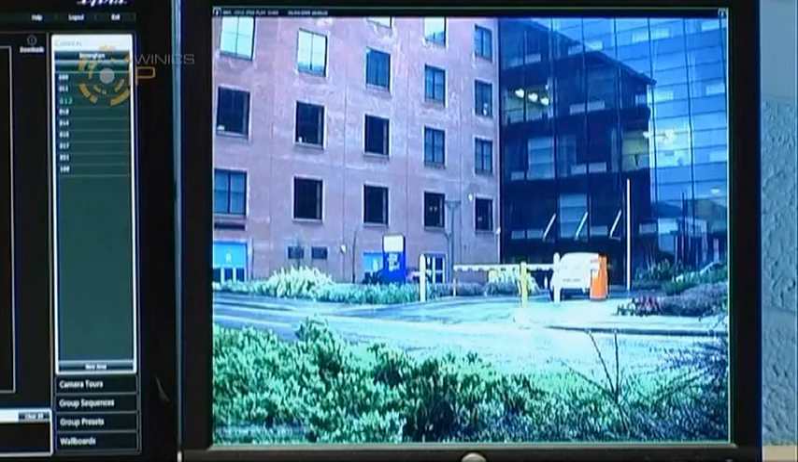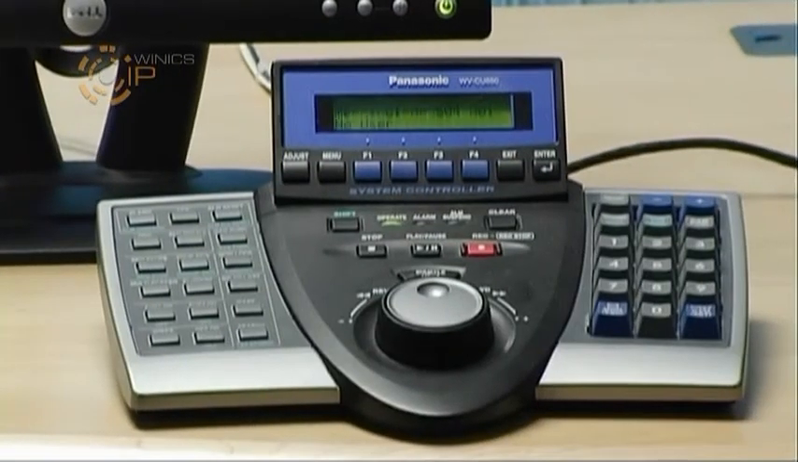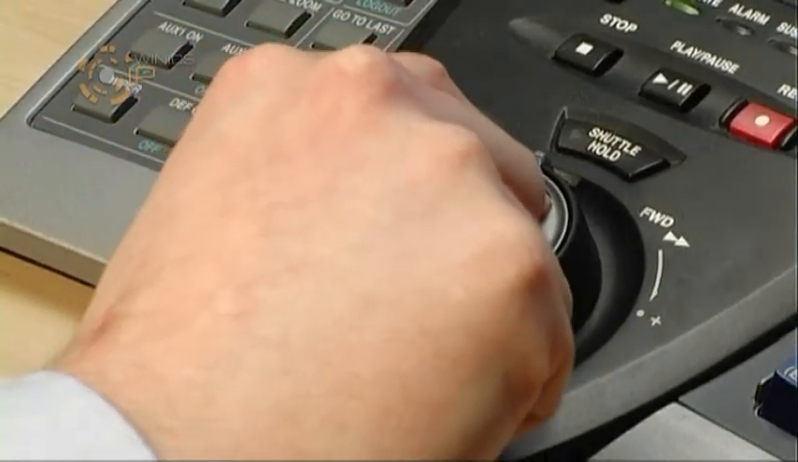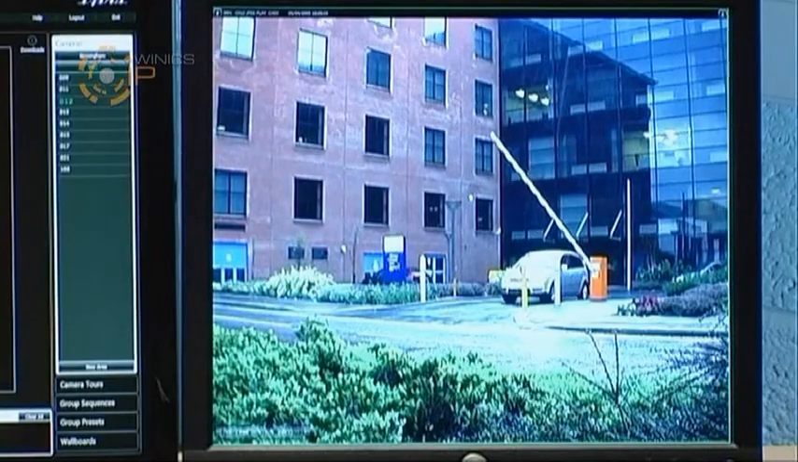We can use either the on-screen display or an analog controller, which gives us more flexibility and control. We can see at 6:06 a car was seen leaving the building.